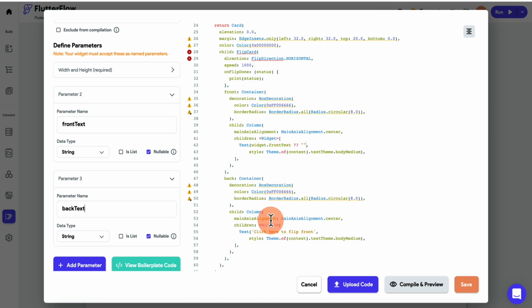Okay? That's going to make it happy. You're going to do the same thing. You're going to remove the static text, and you're going to say widget backtext like this. Okay? And what this essentially means is that instead of that static text, it says, click here to flip the flip card, we want to display the text that we're passing through the parameter from the app.